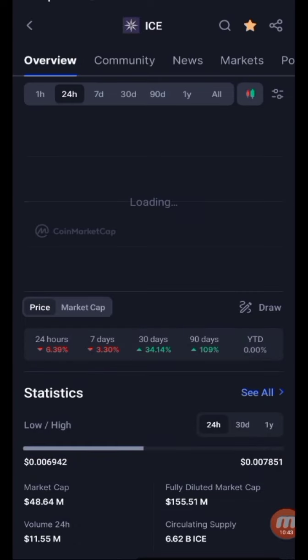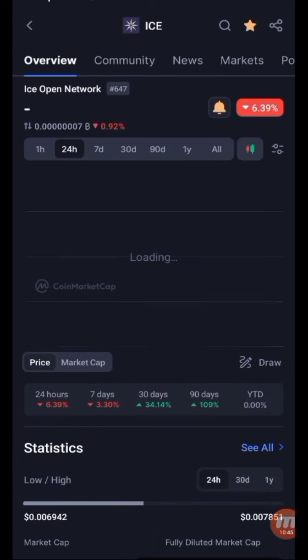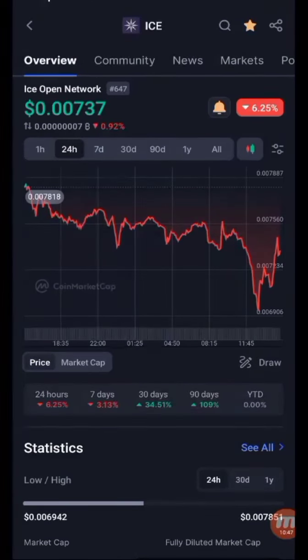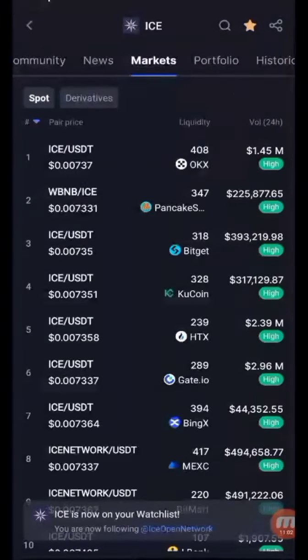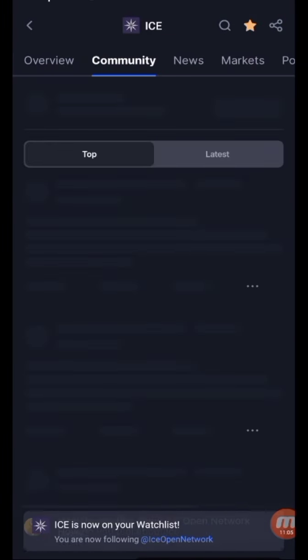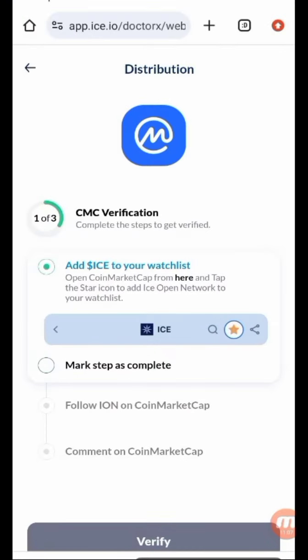So that's the process. You can see this is ICE. Remember that ICE is the blockchain on which most of these airdrops are going to be launched. That is why you have to do this verification. This verification is very, very important. You can see it's already on my watch list. You can see this star here. It means that this coin is on my watch list. So I will just go back. I think I've done that already.